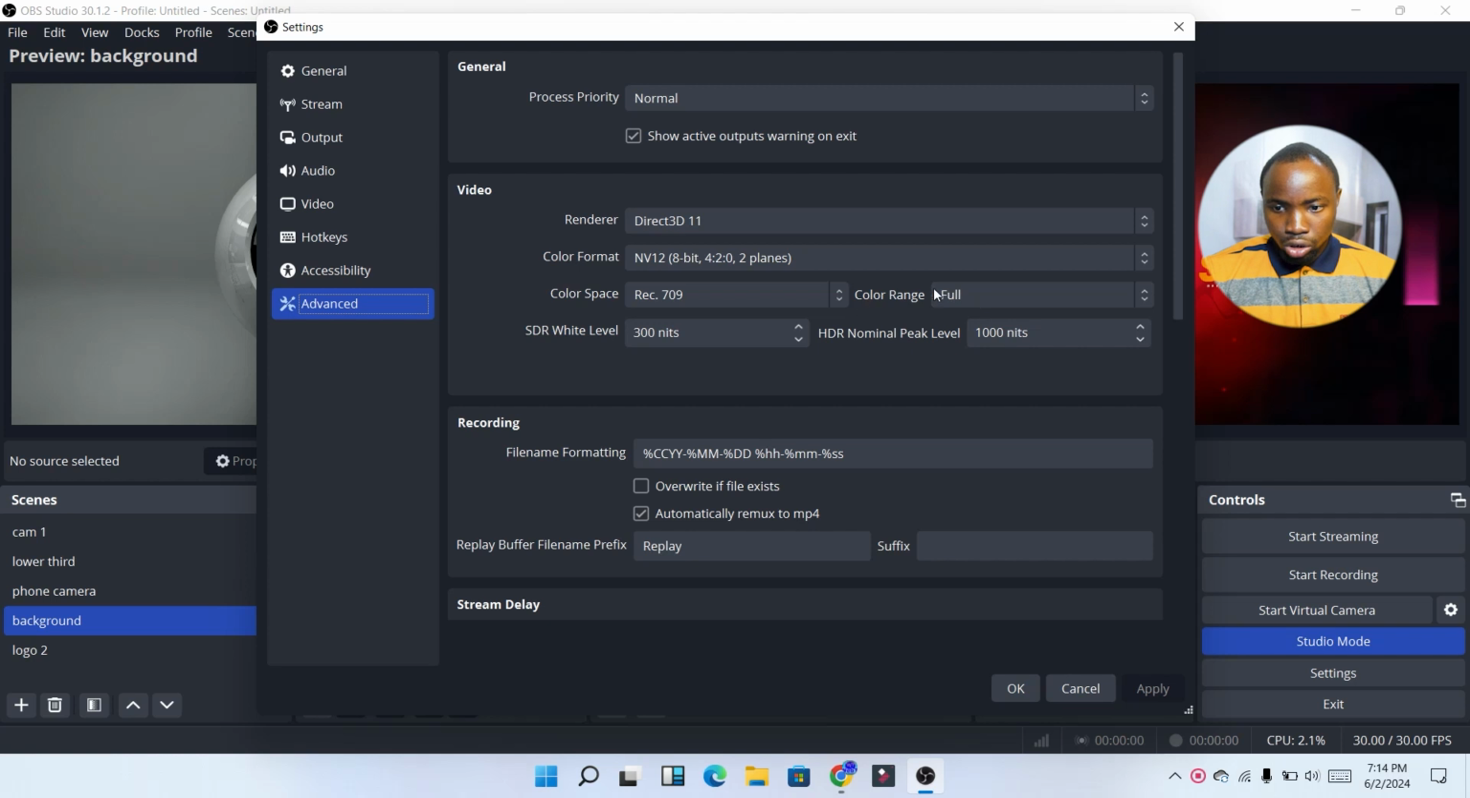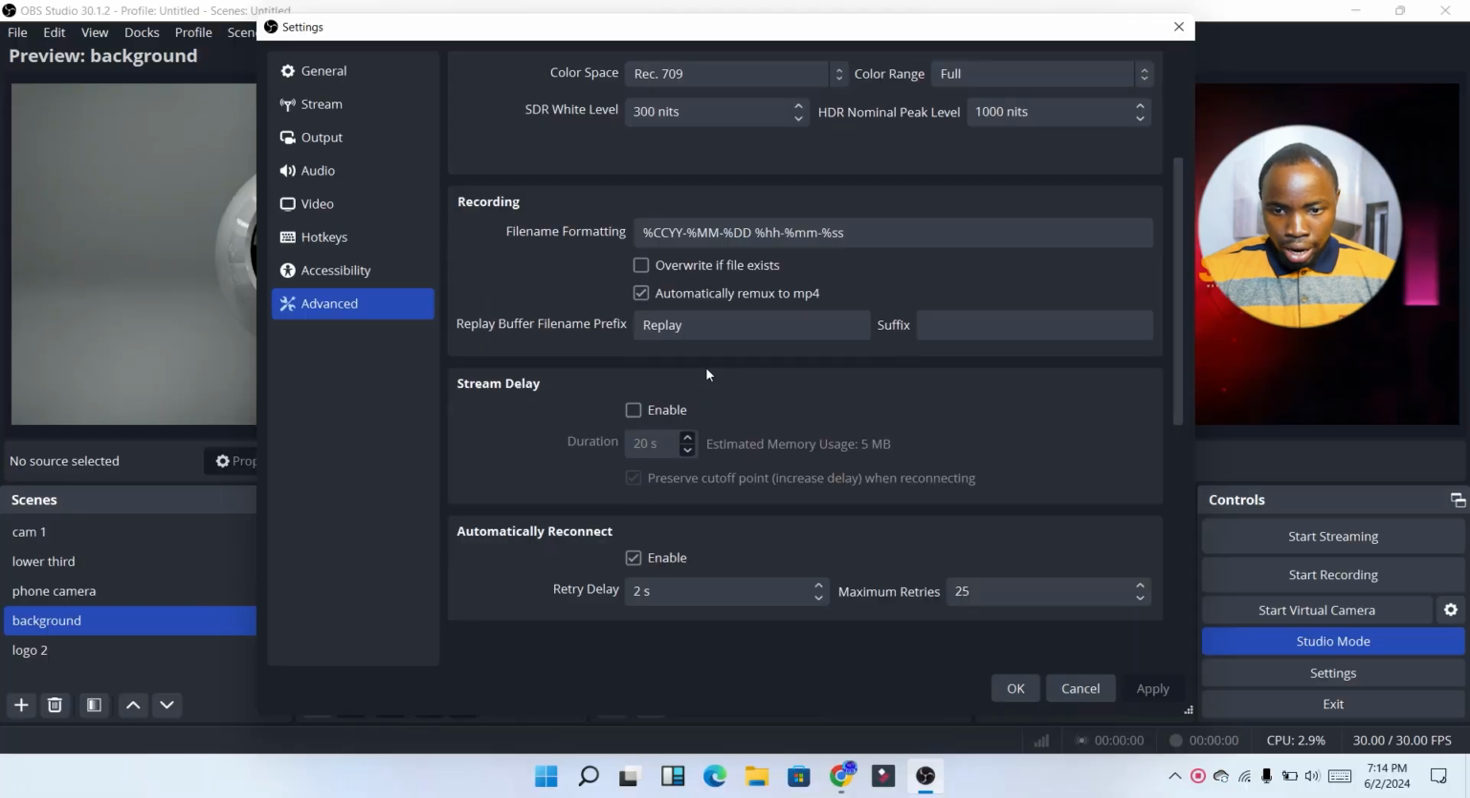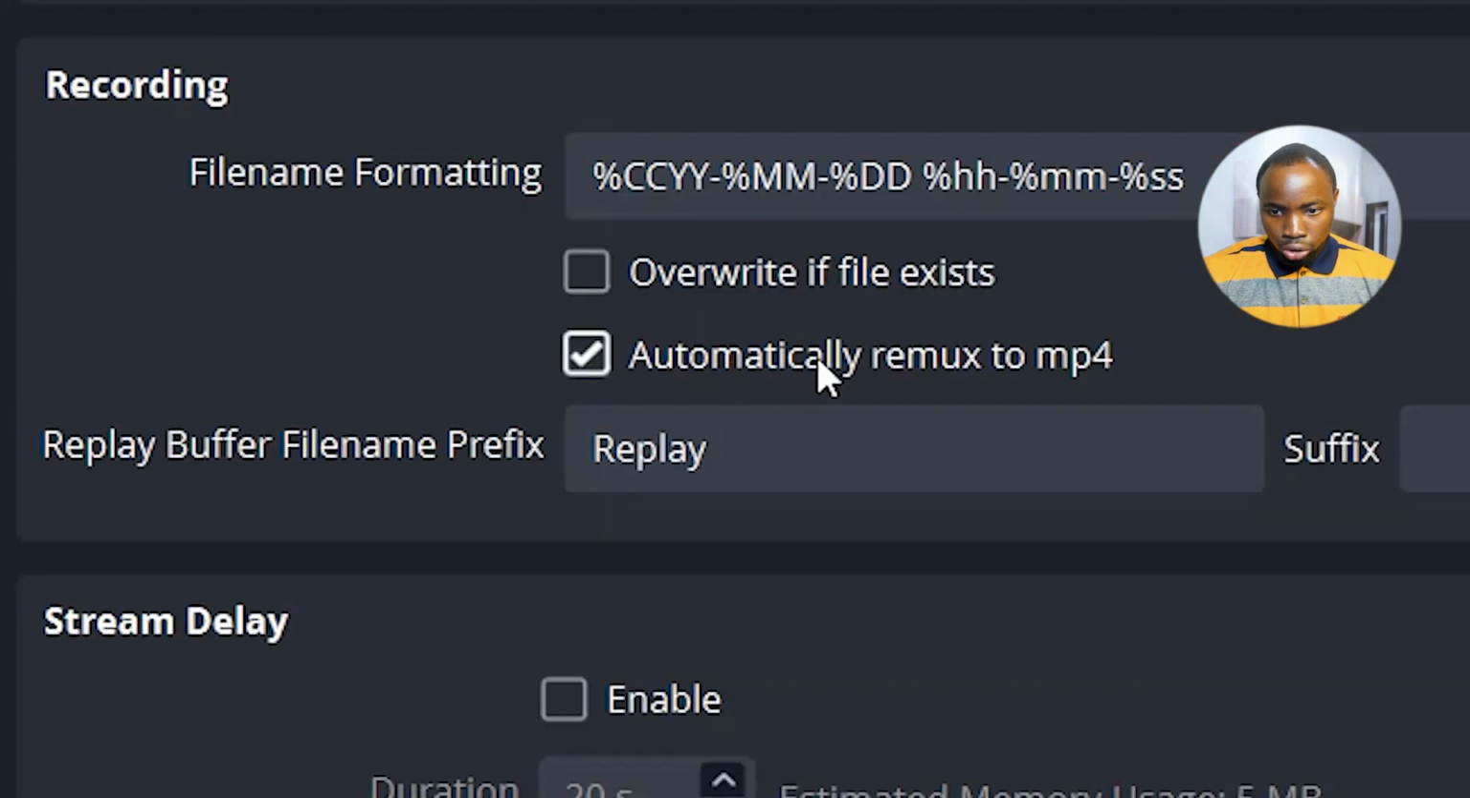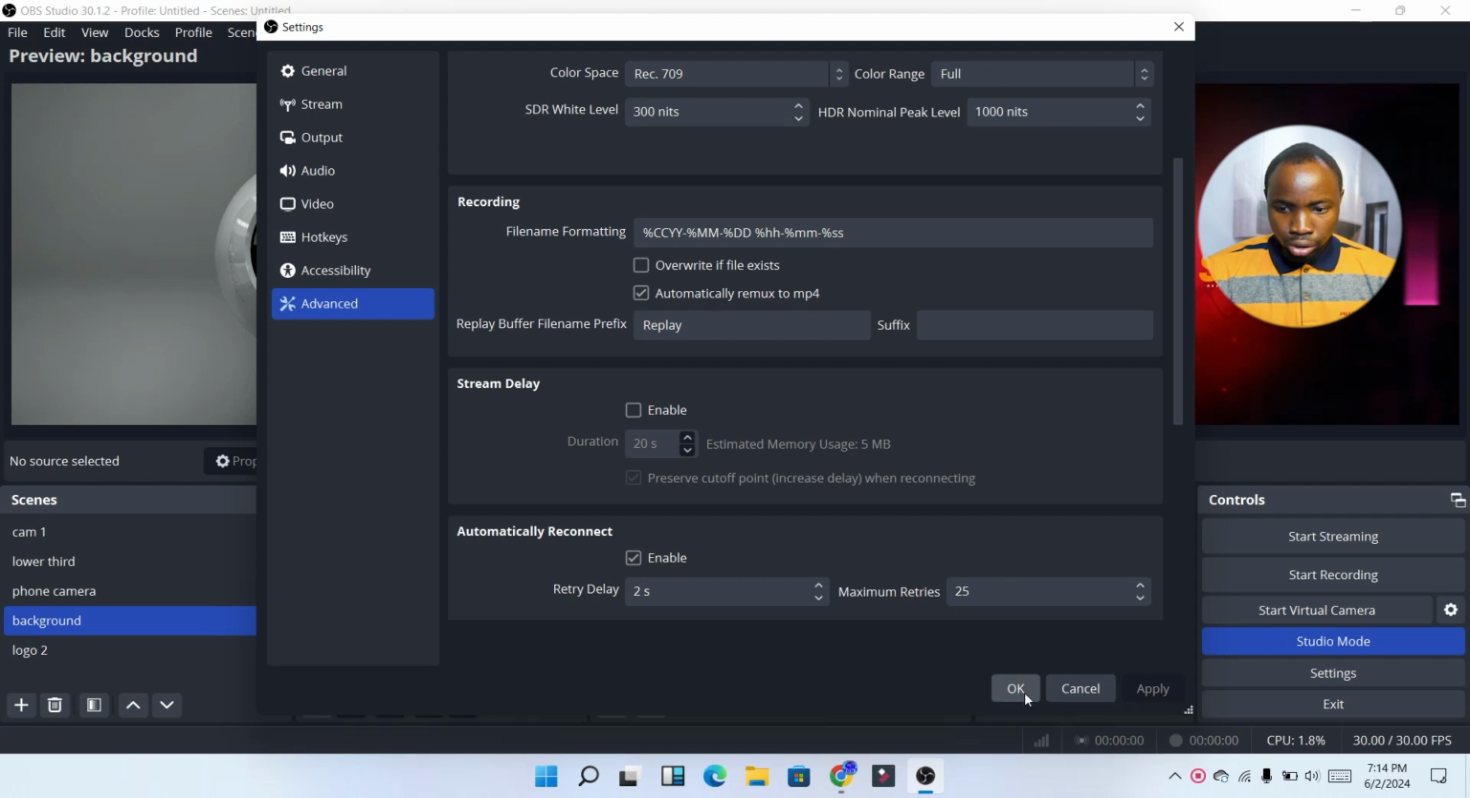On the advanced, for the color range, I'm going to leave it on full, and on the recording, just stick to auto remux to MP4. This means once you record in FLV and you stop recording, it automatically converts your FLV into MP4. So immediately you are done, just click on OK.